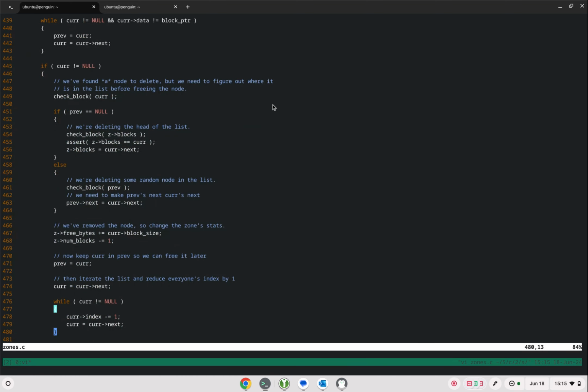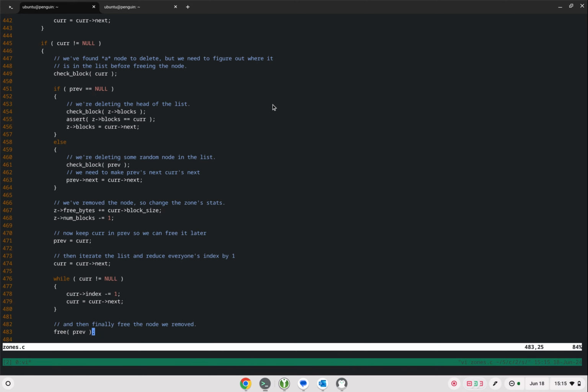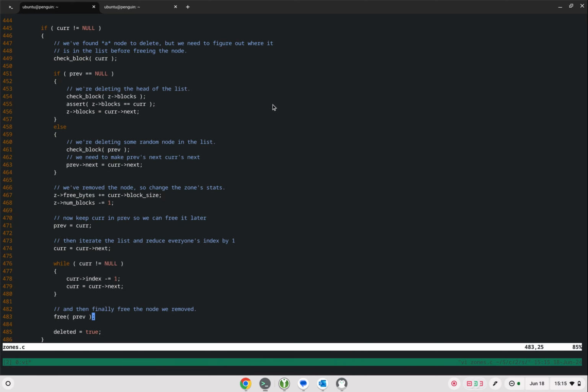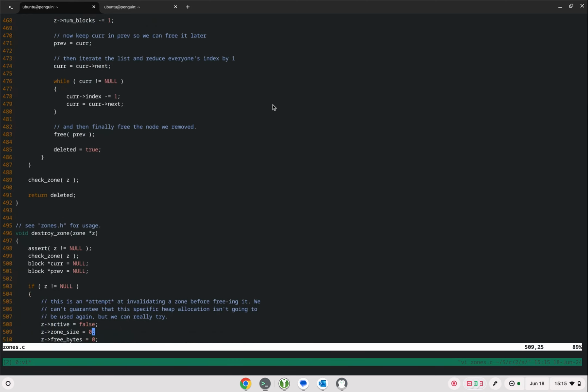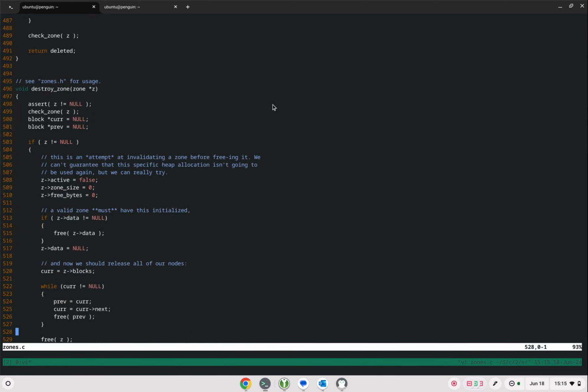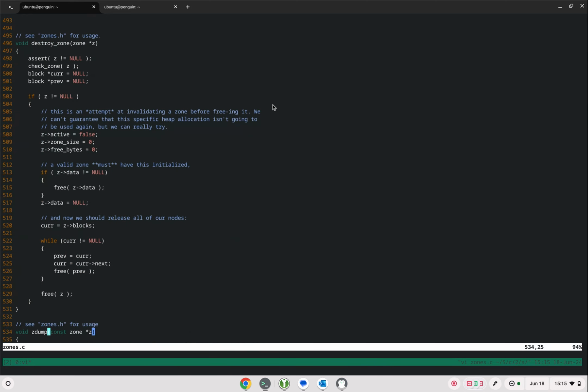So I'm going to remove it, and the part where I'm deleting the node is on line 483, where I'm freeing it, and then I'm deleting the node. The destroy zone function goes through removing all of the nodes in the list. You may have called your Z-free function repeatedly from here. That would also be okay.